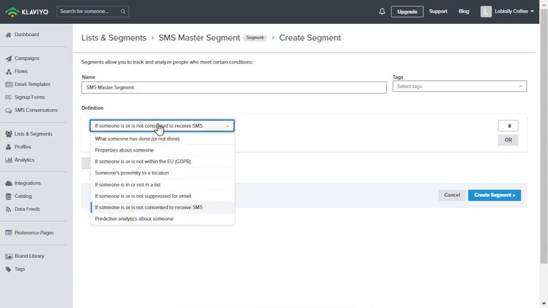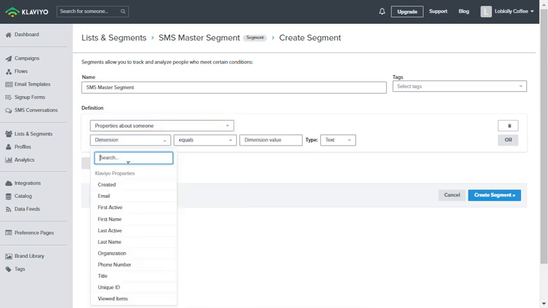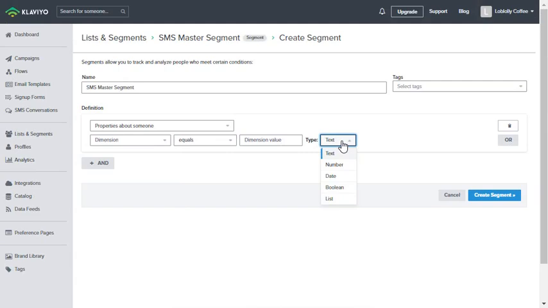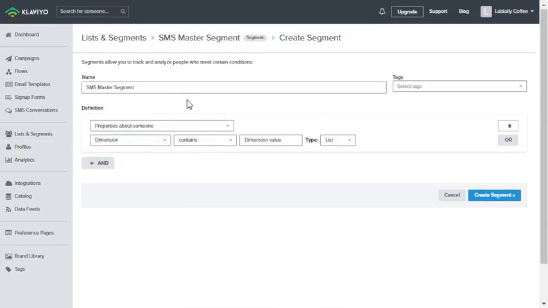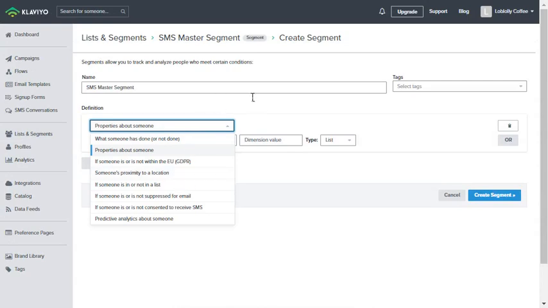Some people will go through and say properties about someone and go to SMS consent. Let's see if this is even in here. See, this one's not even picking up. Let's see. Yeah, so there's fewer dimensions in here. Okay, cool. Doesn't even matter. Sometimes other things appear there, other properties, but those custom properties are not created yet because this is a very new account. So just FYI, if those other properties come up where you see SMS consent method, don't worry about that. All you're going to do is pick this one, if someone is consented to receive SMS.